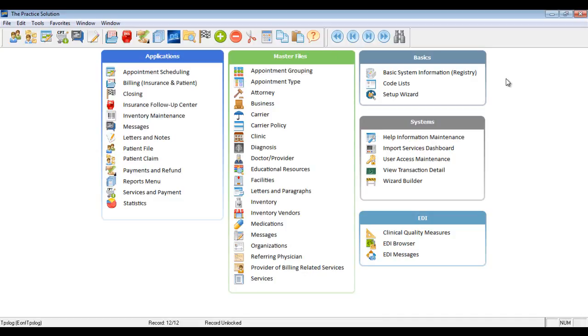The setup wizard walks you through setting up the program, and is discussed in the previous video, How to Set Up TPS. Below here we have the System section, where you can alter certain system data, such as adding users into the program and editing their access rights. Lastly, we have the EDI section, which pertains to the EHR Meaningful Use module. You have to first purchase the EDI Meaningful Use module for this section to be relevant, and all information in regards to the EHR Meaningful Use module is gone over in separate videos.